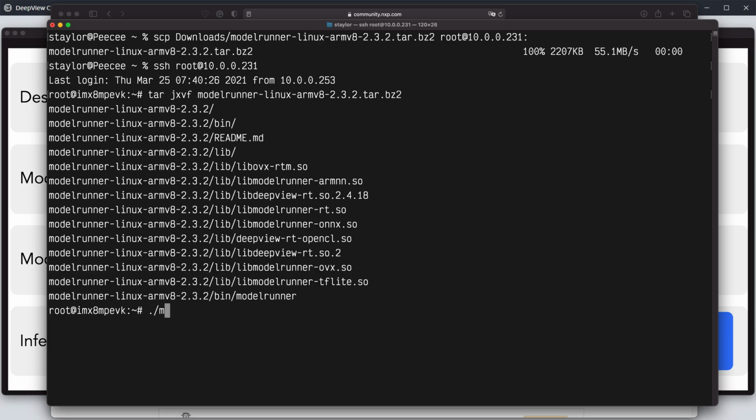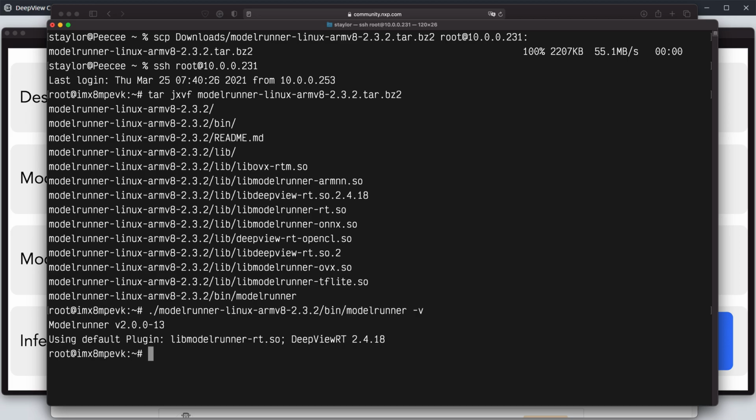So once you do this, the first thing you can do is just go ahead and run modelrunner -v, and we'll confirm that it runs with the base plugin. By default, if you don't give it anything else, it'll be the DeepViewRT plugin. And here we see that it loaded DeepViewRT 2.4.18 and that the ModelRunner service, so this server and library, are version 2.0.13.